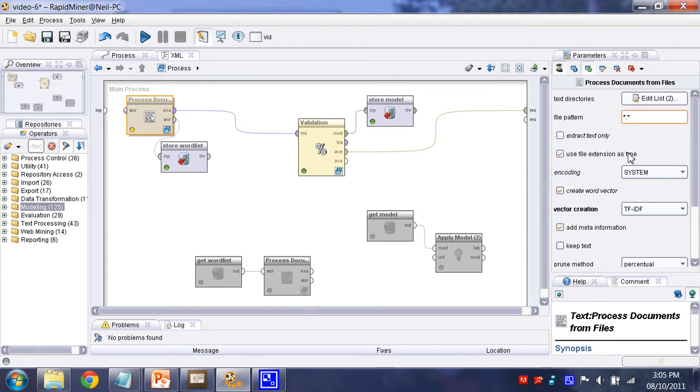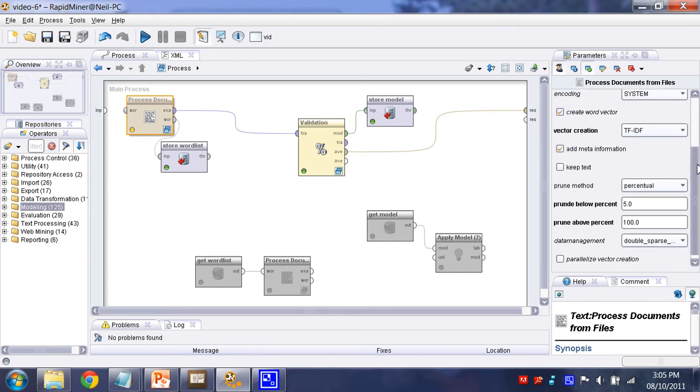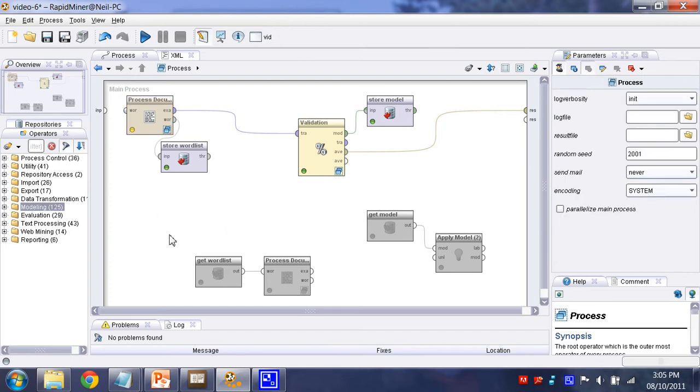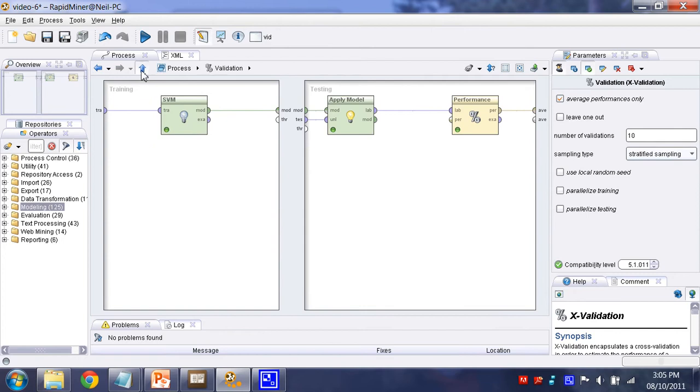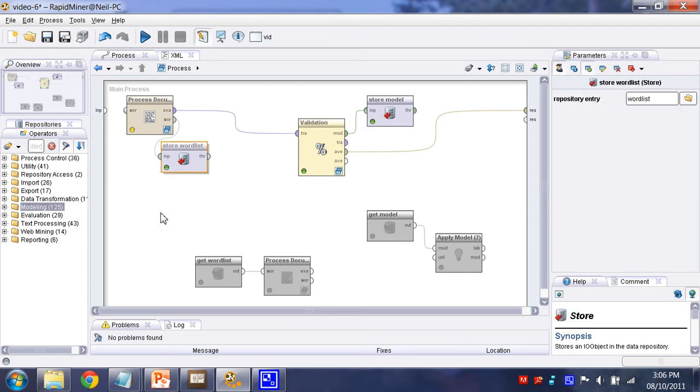And this one doesn't really matter. But you do want to create a word vector. You can keep the text or not, doesn't really matter. Now to use this model, this support vector machine or any classifier, on a new document that you want to classify, you need to do a couple things. First, you need to store the word list.